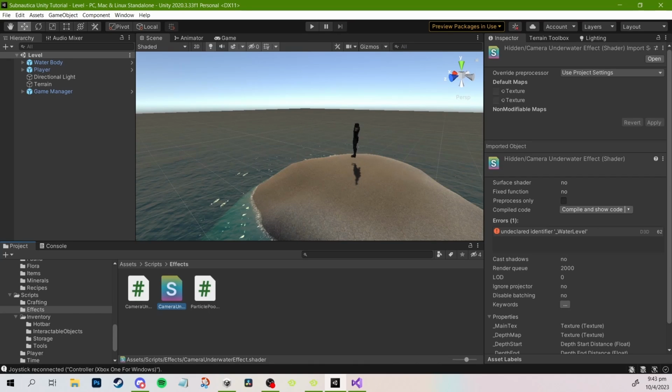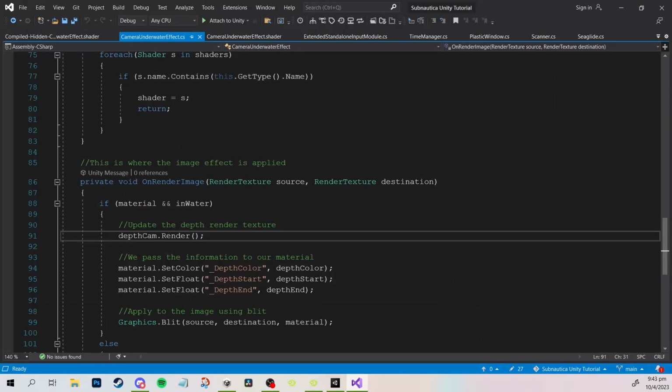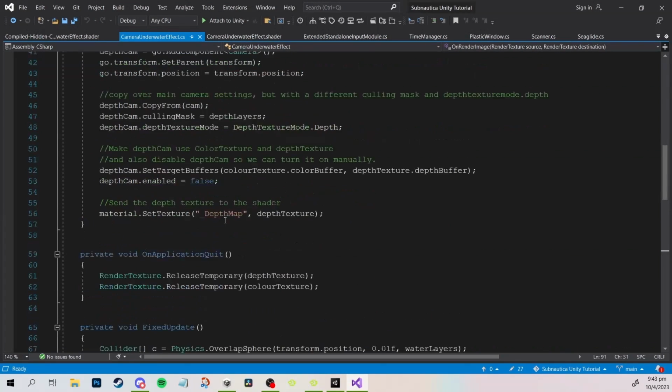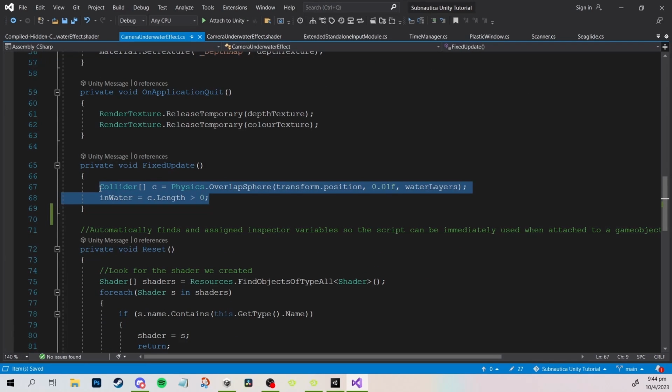we can now go back to our script and use the code to determine how much of the camera is submerged at a time, and then pass that information over to the shader. So back in CameraUnderwaterEffect, we'll go back to the FixedUpdate. Here, instead of using Physics.OverlapSphere to check the water and inWater, we're going to do it a bit differently now that we need to know the exact height of the water.